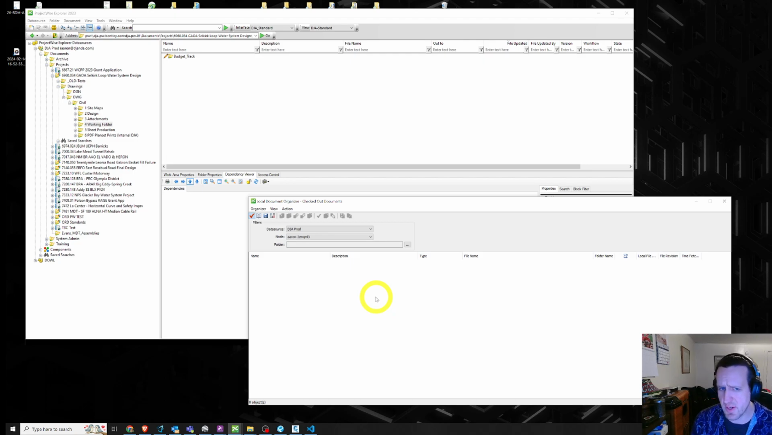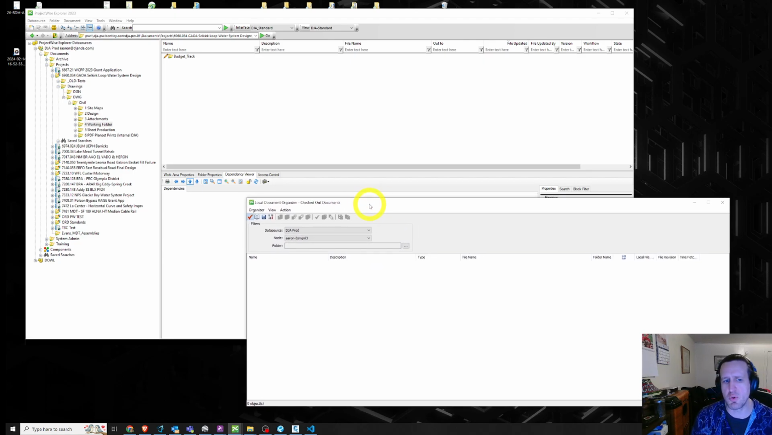And as you'll see a little later, some things check out when you don't expect it, like a sheet set when you have it open, or a data shortcut file. So just have this open and pay attention. It keeps you aware, and it's easy to forget what you might have checked out if you're working on a complex project. So have that open up here, the local document organizer.